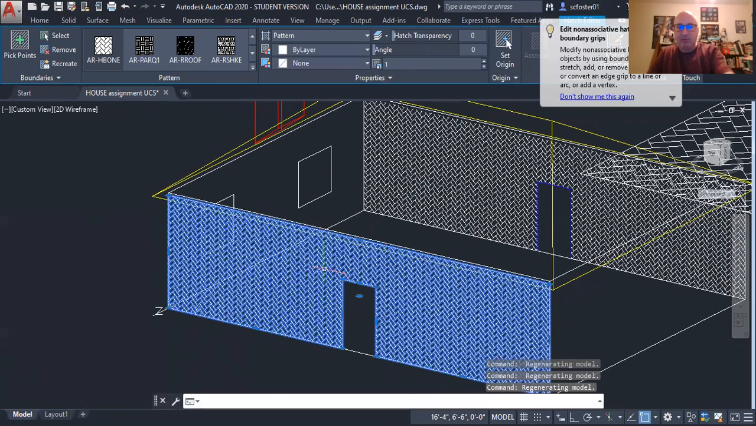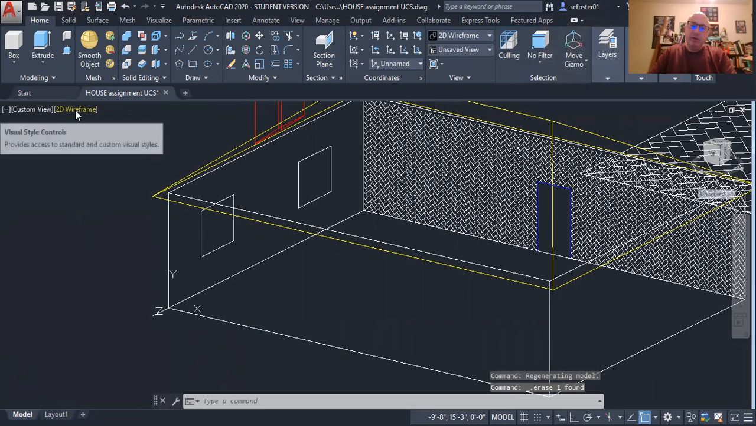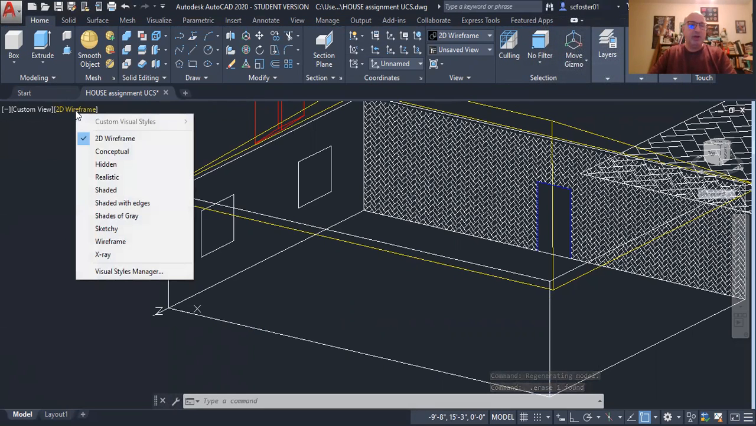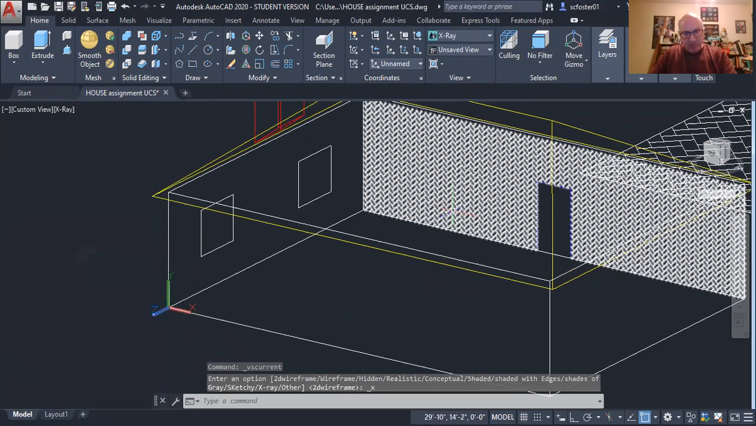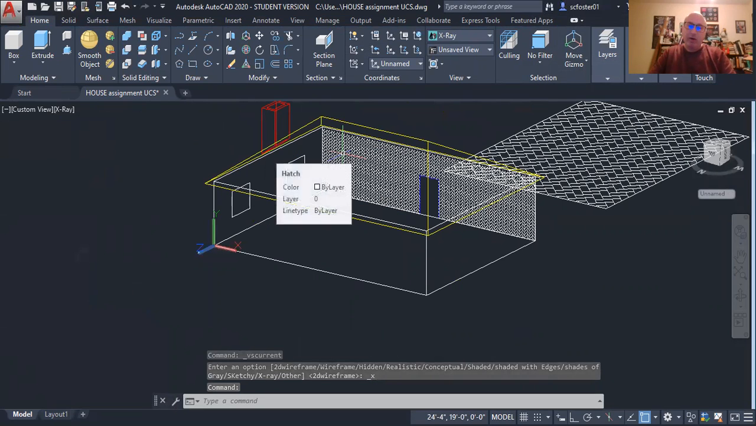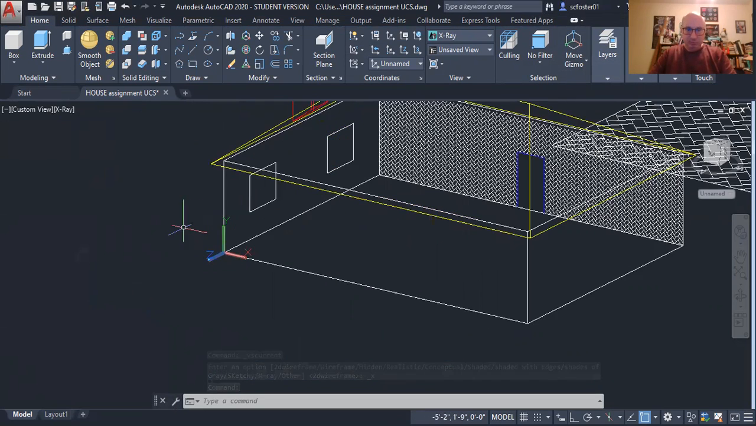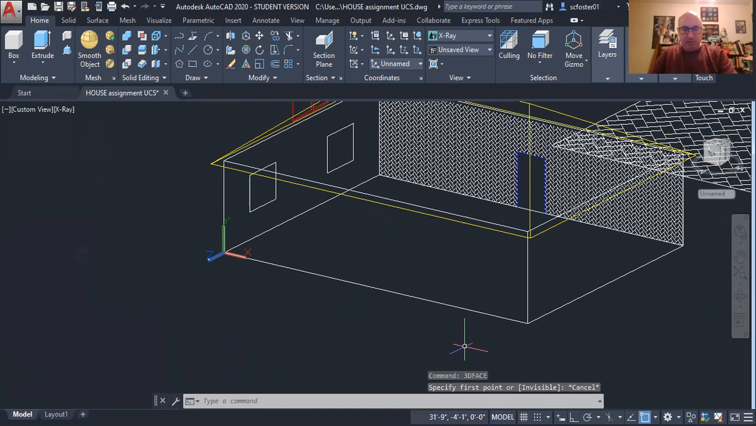I'm going to delete this. This is where the 3D face comes in. The easiest way to see the 3D face is to change your visual style to X-ray. It doesn't really change the image because it's all wireframe right now, but if I type 3DF, which is short for 3D face, it doesn't have a button. Let's take a look at what it means.